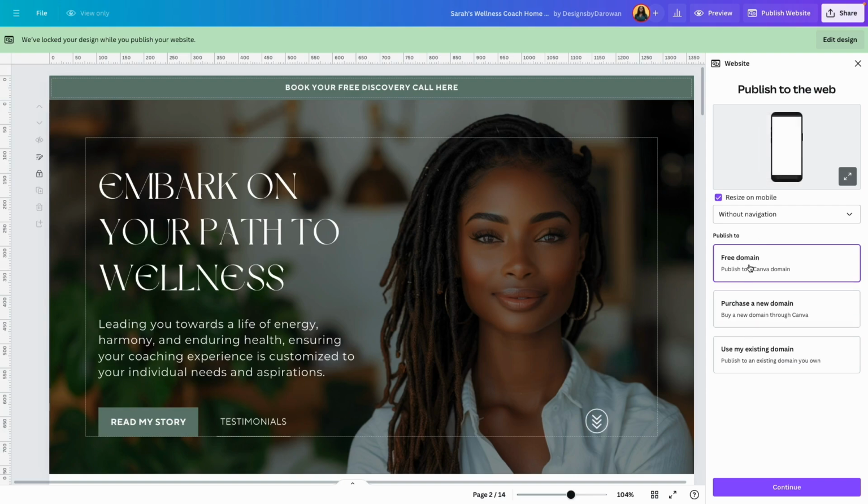And then you can publish it to a free domain, which if you have Canva free, I believe you get one domain and then you can add 5 different pages. If you have Canva Pro, it's unlimited. And if you have Canva Pro, you can add in your own domain, or you can purchase a domain through Canva, or like I said before, use your existing domain. You would just attach it here. For this demo, we're going to do the free domain, okay?